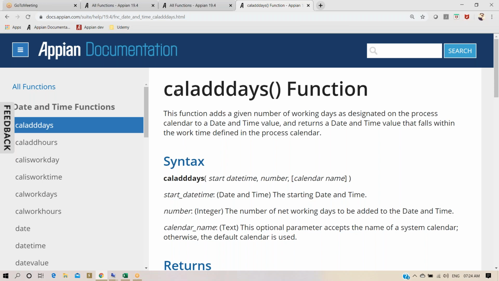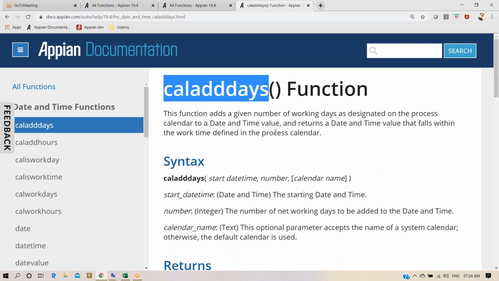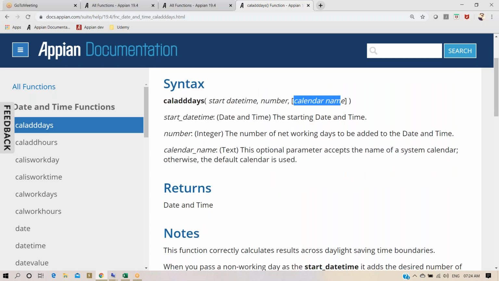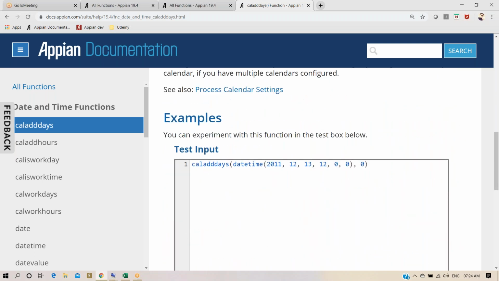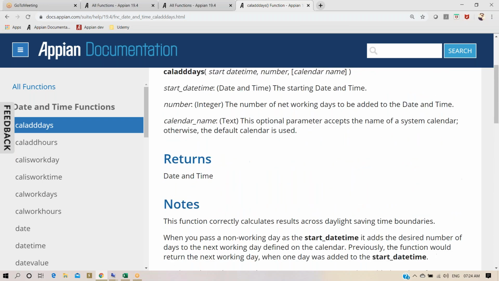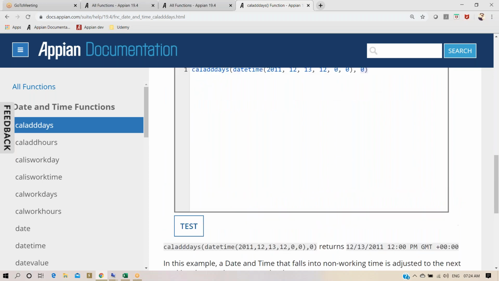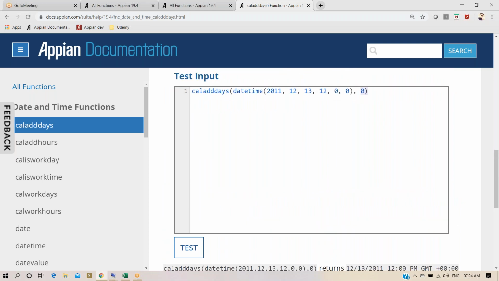So we were learning this cal add days. Cal add days takes the start date and time and a number. Here the examples are hard coding and they are not adding anything, which is zero. I mean, the second parameter is zero, right?